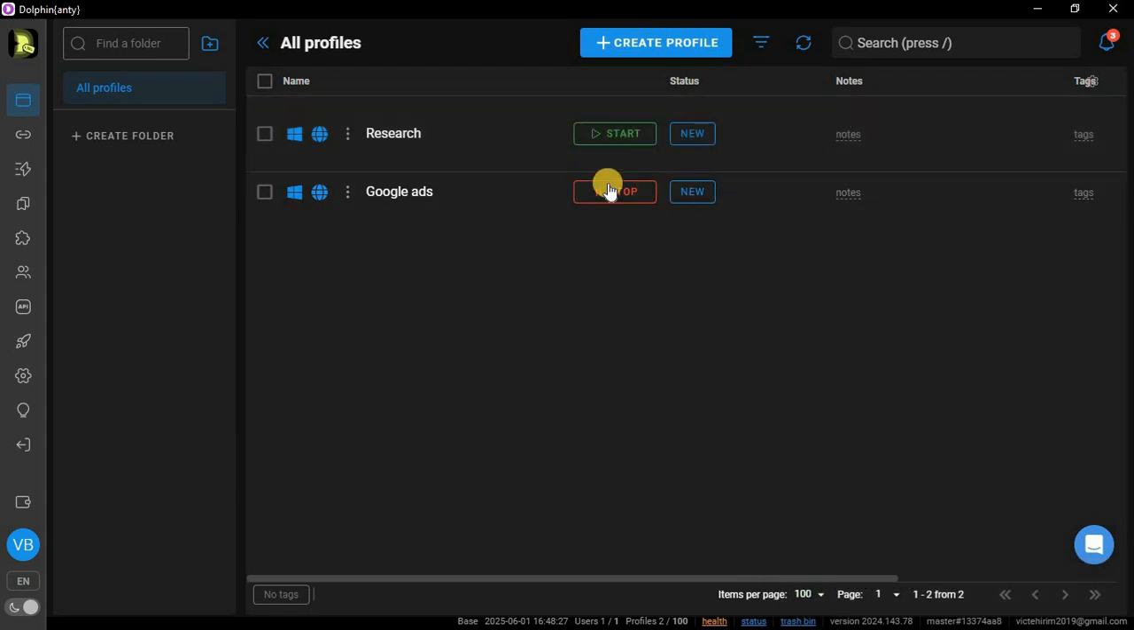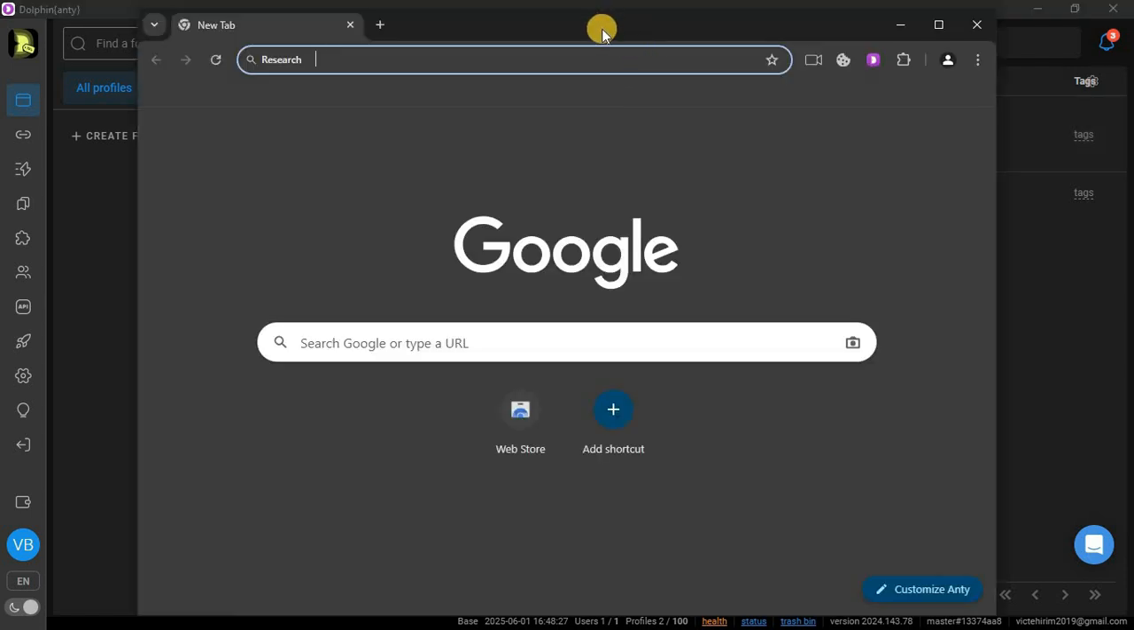Now for a quick summary, I just went ahead and created a new browser profile that I can use to research what ads my competitors are running, so I can look at their ads to create my own ads. Okay, I'm going to click on start right here, and once I click on start, it's going to open up a new browser profile for me right here. This is advanced stuff that I'm showing you right here.